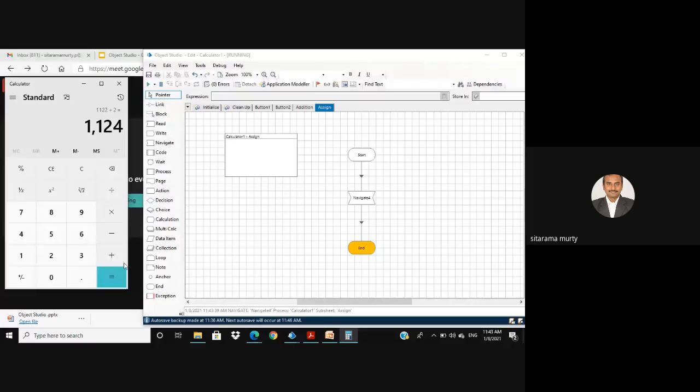Let's see what is happening here. You can see that the expression is now 1122 plus 2 is equal to 1124. So this is how you create different actions in an object, particularly a visual business object, using Object Studio. The same way of identifying the elements and connecting them to Blue Prism works for every application. It is not simply for the calculator.